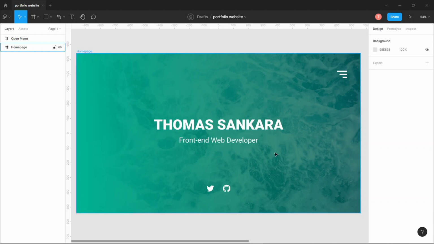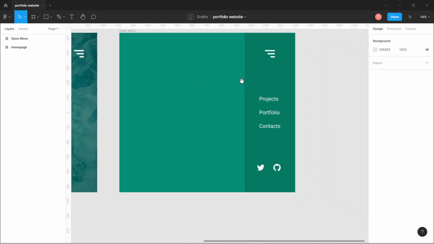Now this is not going to be the only page on this application. We're going to have some other pages. We're going to have the portfolio page, the projects. Actually, you know what? We're going to have the home page and then the projects page and then the contacts. We're not going to have the portfolio.